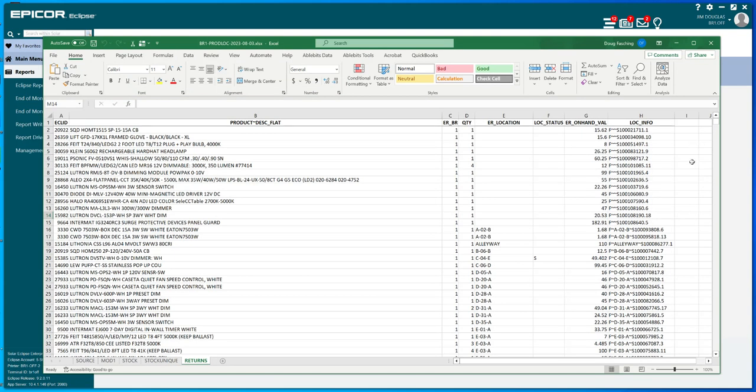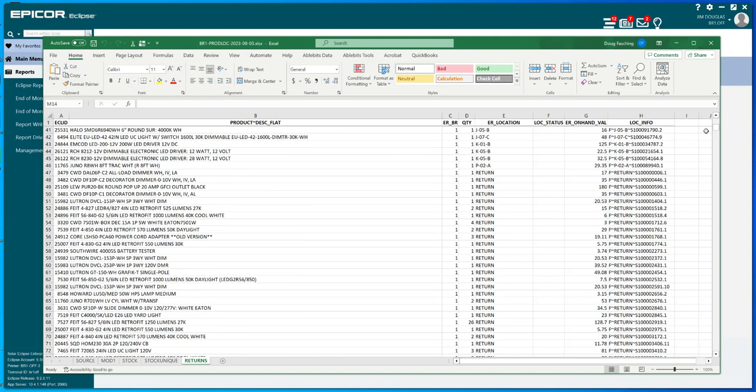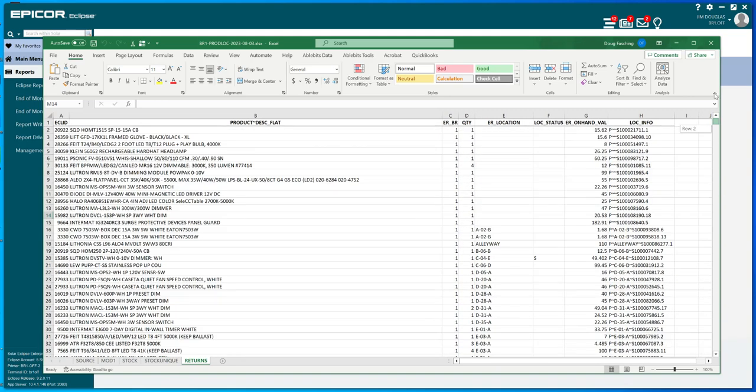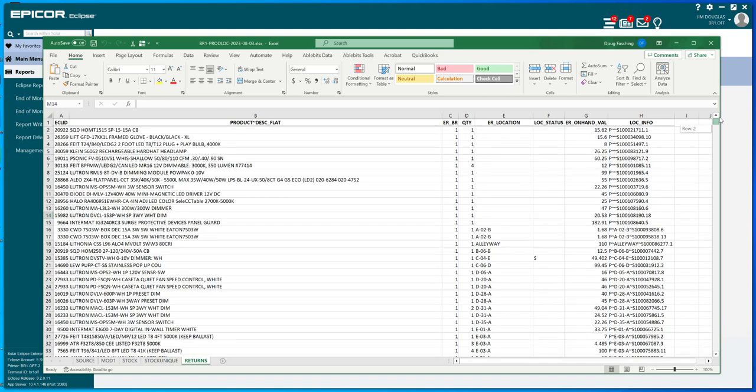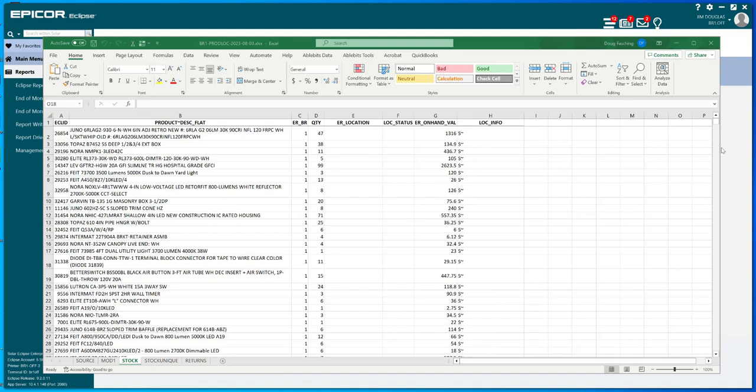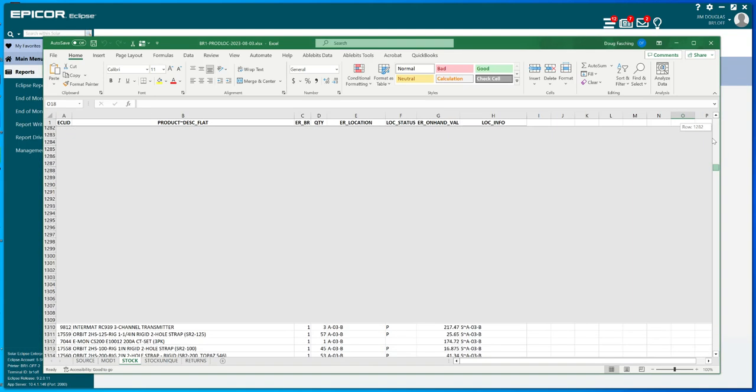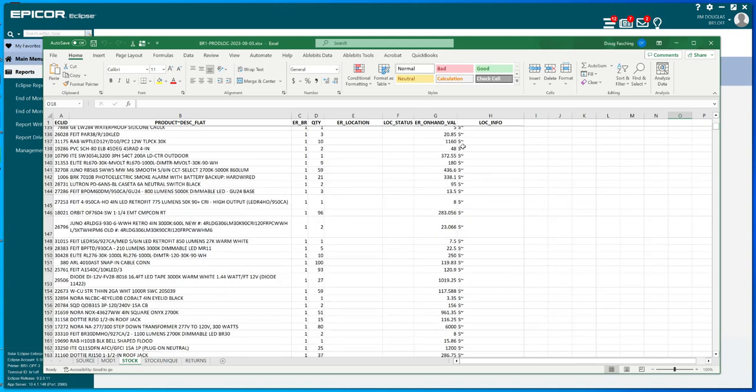Normal locations will look as such. Sorry, wrong tab. Like these. I've already separated the returns out. These location info entries are stock locations of nothing. It means that there's a quantity in the warehouse, but no location has been entered for them.